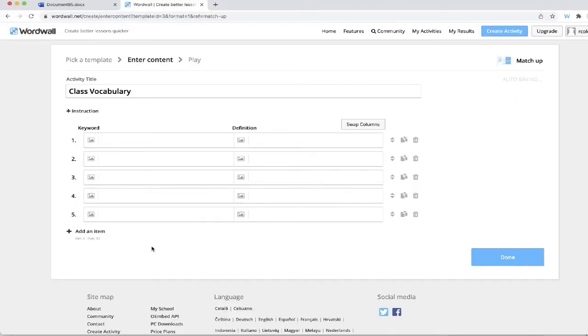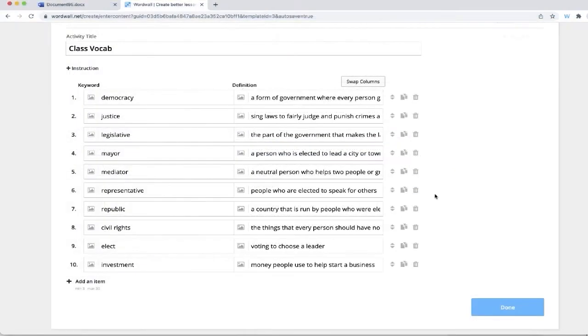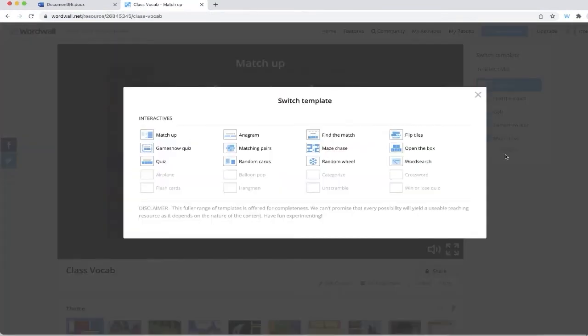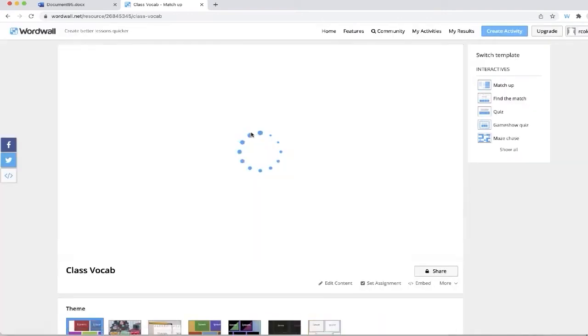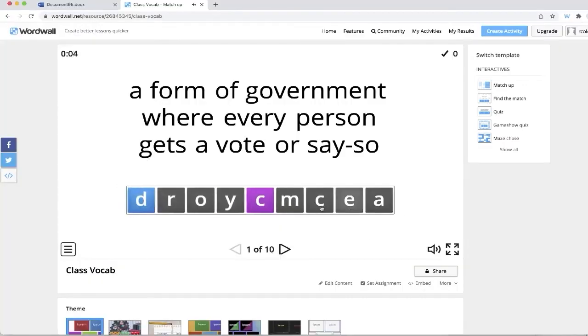From here, I'm just going to copy and paste my definitions and keywords into these fields. So I just finished my 10 terms and I'm going to select the Done button. And WordWall has provided a number of different templates that I can choose from. You can see these templates in the space on the right, and you can choose your template until you find one that you like.